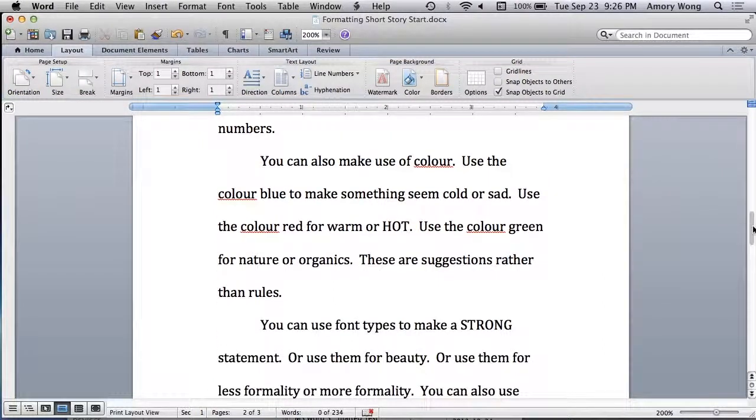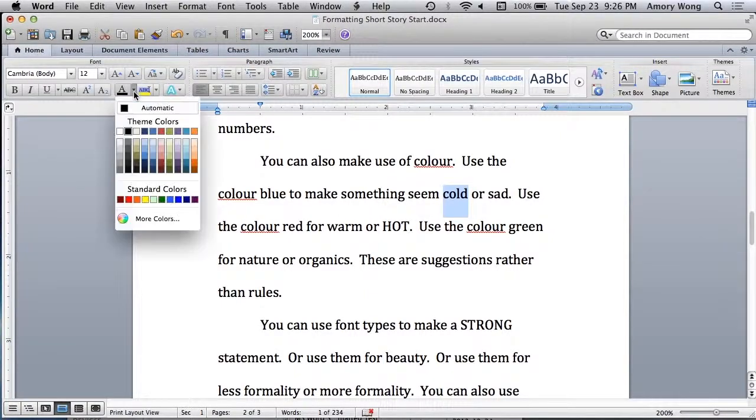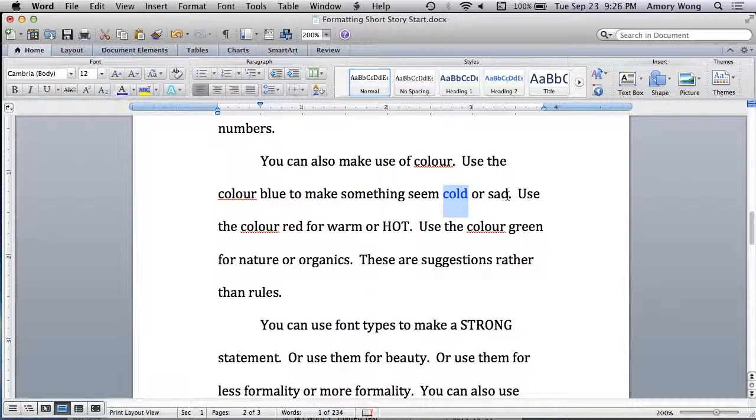Okay, we can also make use of color. The color blue normally represents something that is cold or sad. We can use red for warm or hot. And the color green for nature or organics. And again, these are suggestions rather than rules. You'll just have to use your context to decide what colors to use.